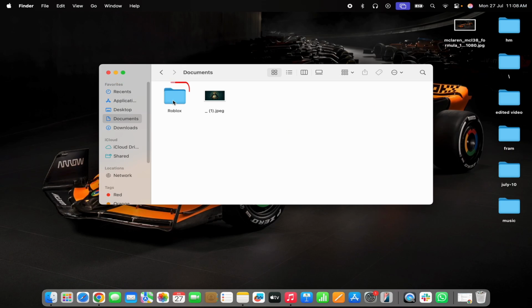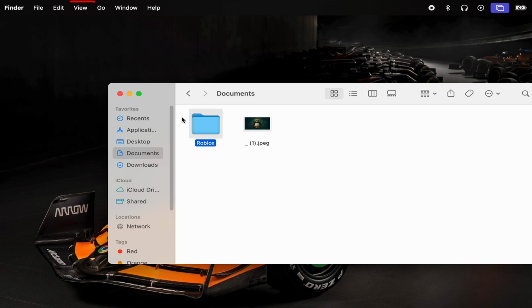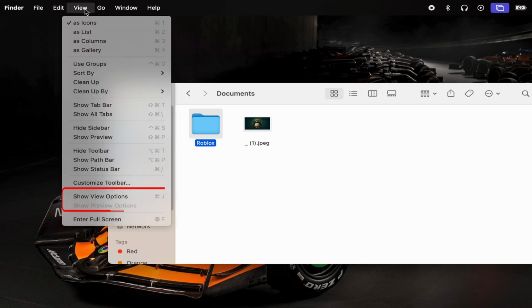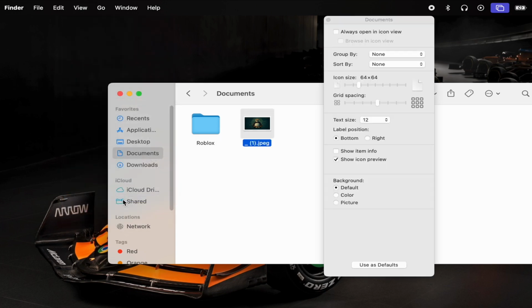Next, open the folder where you want to customize the icon previews. Now, click View in the menu bar and select Show View Options, or press Command+J on your keyboard. In the View Options window, check or uncheck Show Icon Preview to enable or disable thumbnail previews for your files.